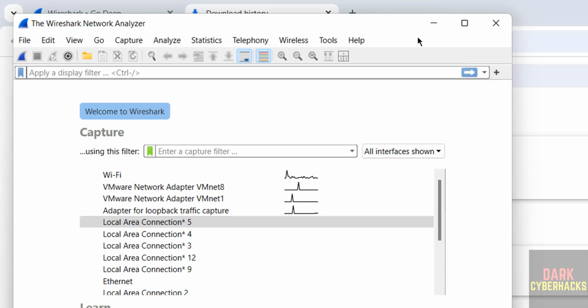Okay, so in this video we have seen how to download and install Wireshark 4.6.3 on Windows operating systems.